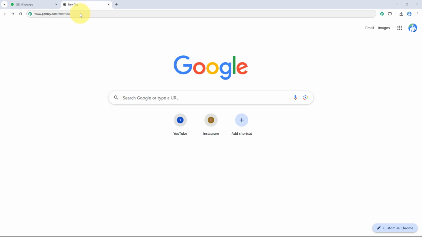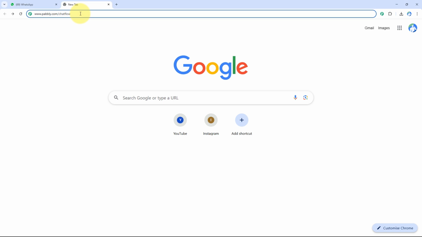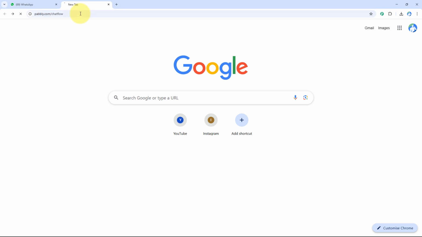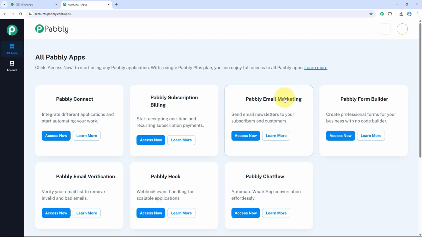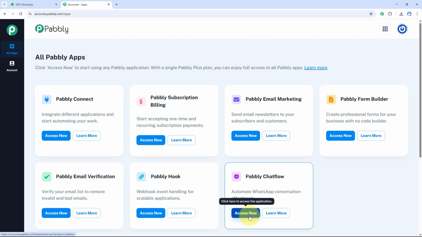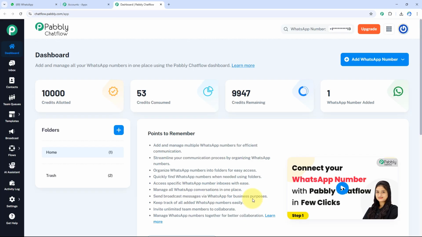Now let's see the step-by-step process. For that, you need to type www.pabbly.com/chatflow. This will take you to Pabbly's landing page. If you are a new user, just click on free sign up to create a free account. Since I already have an account, I'll go ahead and tap on sign in to log in. Now as you can see here, all the apps provided by Pabbly are visible on this page. We need to go to Pabbly Chatflow and then tap on the Access Now button. As you can see here, we have arrived on the Pabbly Chatflow dashboard.